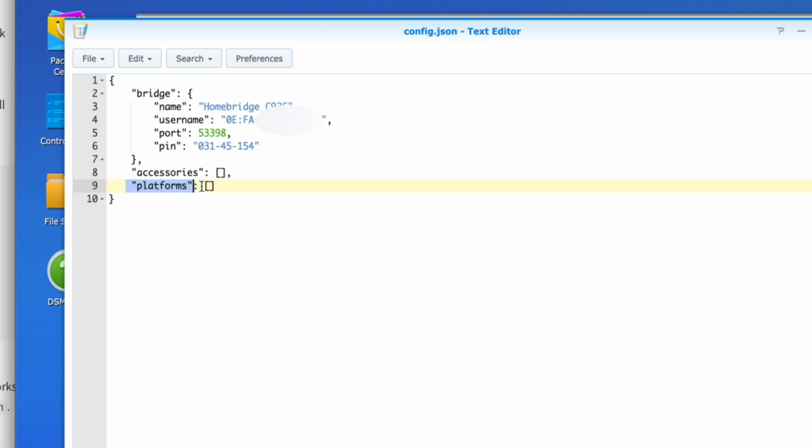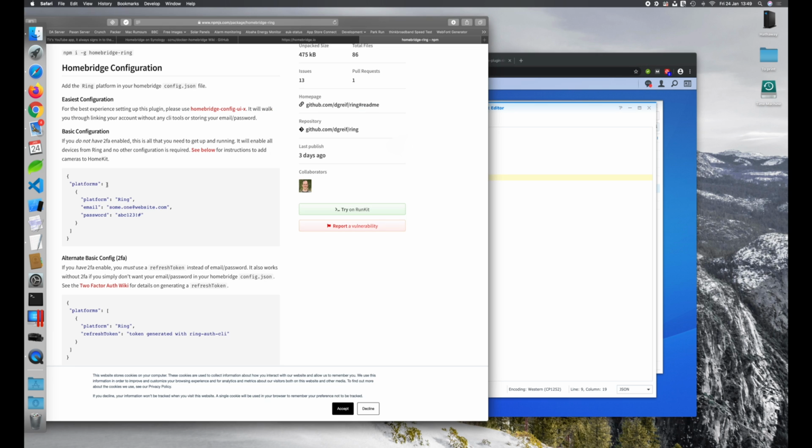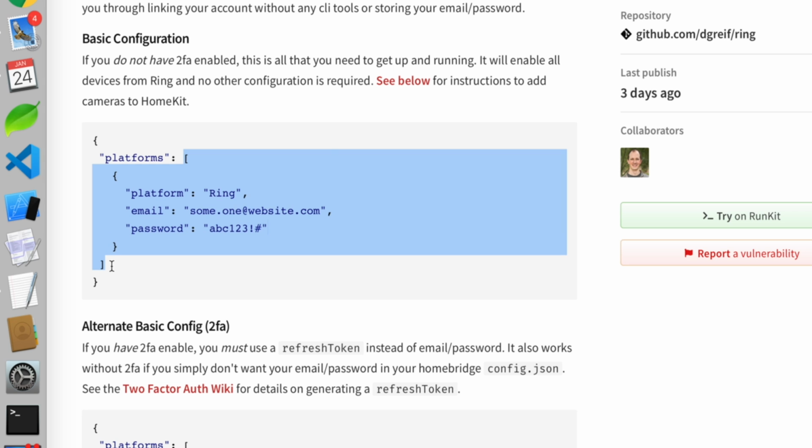Now the important thing here is this line that says platforms, because this is where we're going to be putting in the fact that we've got the Ring plugin in the Homebridge installation. You can see here on the left hand side of the screen, I'm looking at the Homebridge Ring website with information about how to install it. And you can see that we've got samples here for the platform, what we need to put into this platform tag. So I'm going to copy the bit between the square brackets, copy that to my clipboard.